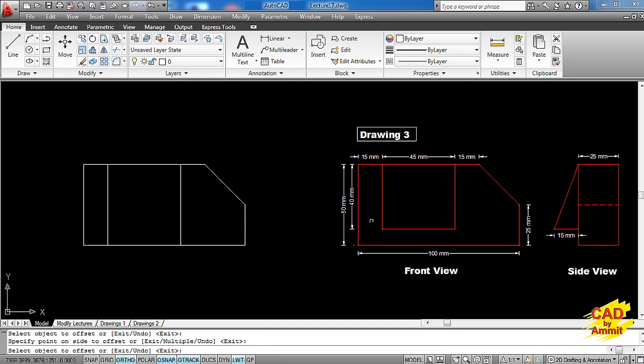Then this gap is 40 millimeters. So I'll again use the offset command with a value of 40 millimeters. I pick this line and move it down. So that way we get these three lines. But then we need to trim these lines. The extra part of the lines are to be trimmed.